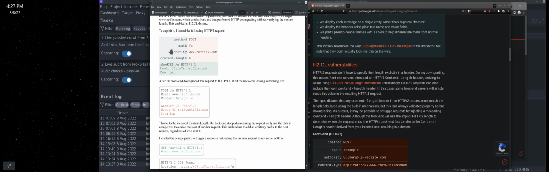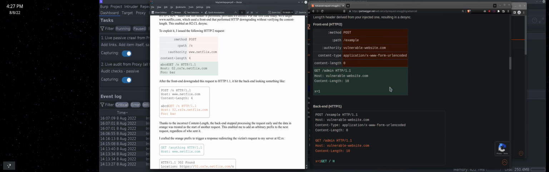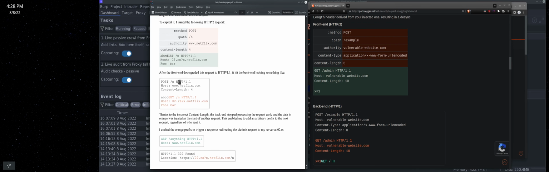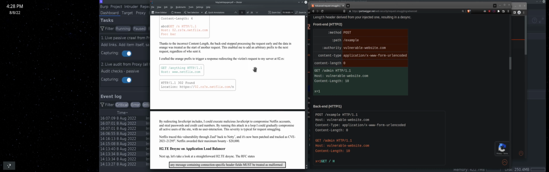So this is what it looks like, the H2 representation. We're familiar with this: you have your host right here. So host is Netflix there, and in H2 it's referred to as authority. And we're going to do something similar to this. So he was able to downgrade it to H1.